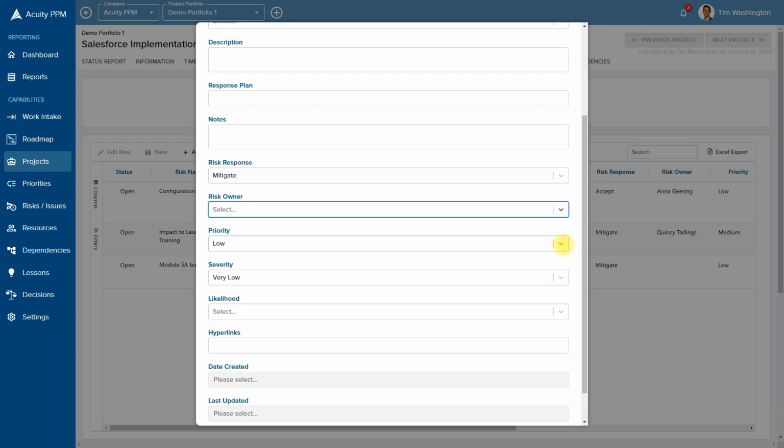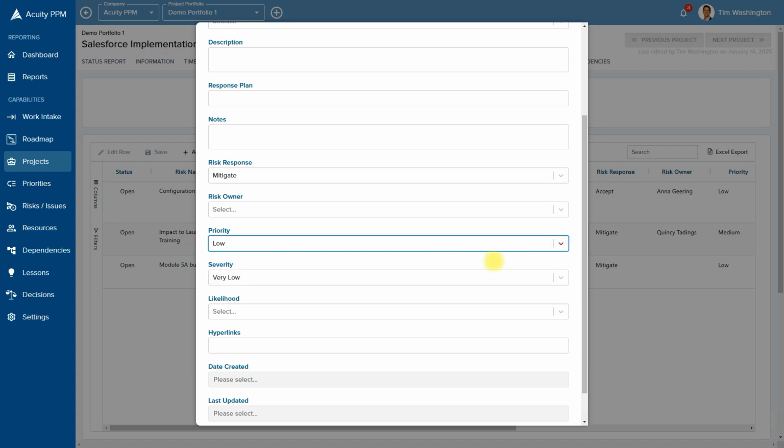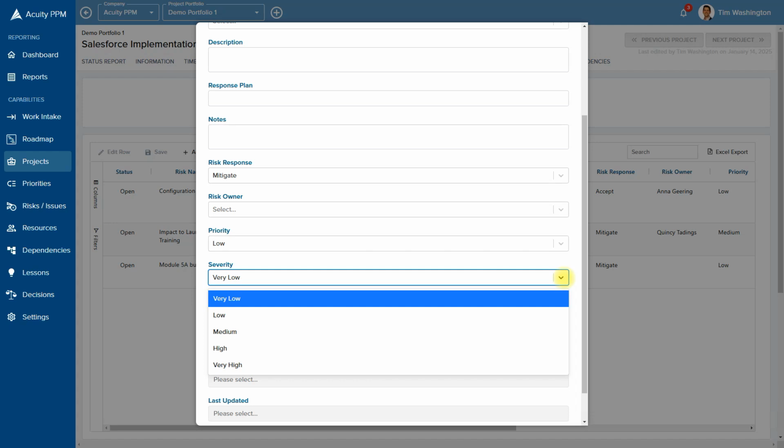Then we have the general priority field. This is the low, medium, and high option. How you use this would be based on your organization's process. But in some cases, organizations want to use the severity and likelihood mentioned earlier. This is where you would have the options from very low to very high.